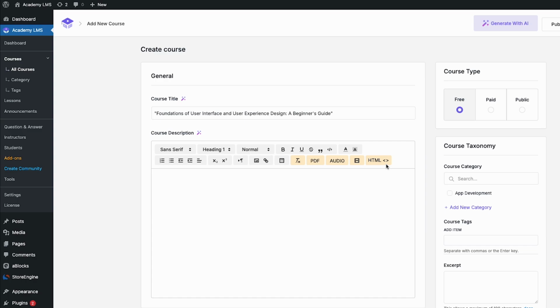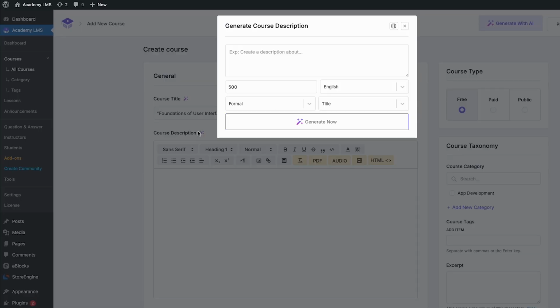Generate engaging course description using AI Studio. Click the AI icon beside the description field to launch a prompt window for AI-generated content. Enter a prompt that clearly outlines what your course is about. Be specific about the key topics, target audience, and learning outcomes you want to highlight.